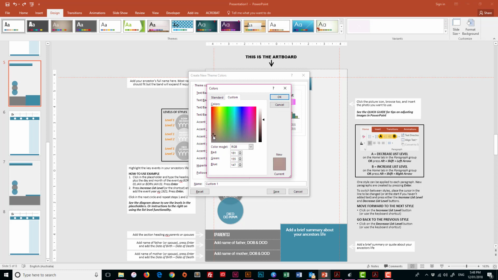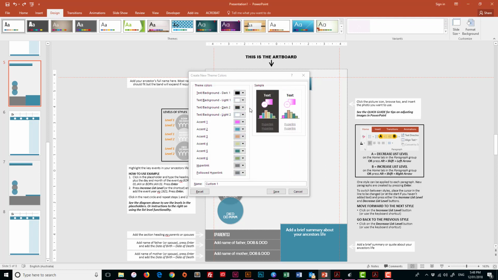Now, you can do this two ways. You can add in your RGB values that you might have gotten from a site like colorlovers.com, or you can just move this little hash around, I'm not really sure what to call it, and whatever pops up in this little new box, that's going to be your new color. So you can just move it around, and then you can decide if you want that to be lighter or darker. And once you get a color that you're happy with, you click OK, and that becomes accent 2.